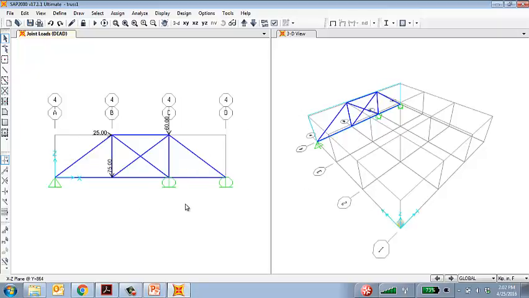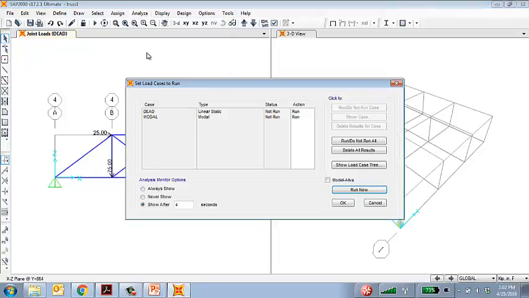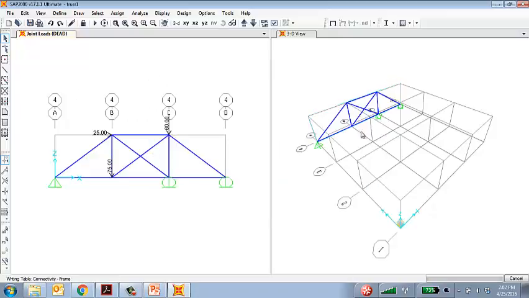Now we can start to run this problem. If you go to analysis, click on run, or you can simply click on this button here. You can see that there are multiple cases that you can run. You can run a linear static on the dead load, or you can also run a modal analysis, which is actually a dynamic analysis. But we don't want to run this one now, so we can just select it and say do not run case. It will show that it will not run. So it will run only the first linear static case, and if you click on run now, the program will run.